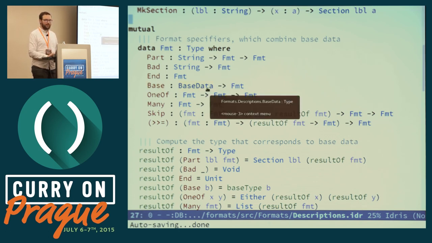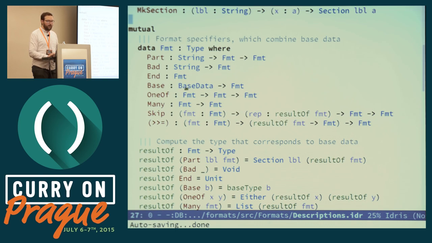Base, which takes an element of that base universe. One of, which is the interpretation to say it's either this format or this format. Many, which repeats a format. Skip, which takes a format. Then it takes a representative, which is the result of that format.